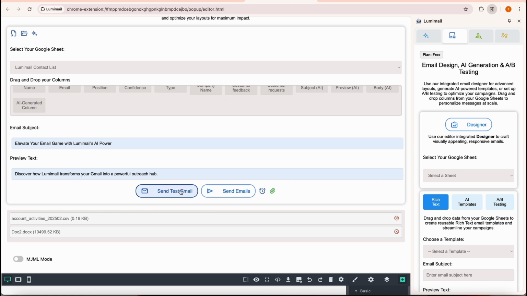Need to see how it all comes together? Simply click the Test Email button to send a preview to your inbox, allowing you to review every detail before launching your campaign. Once you're satisfied, hit the Send button to dispatch your merged mail with precision and style.